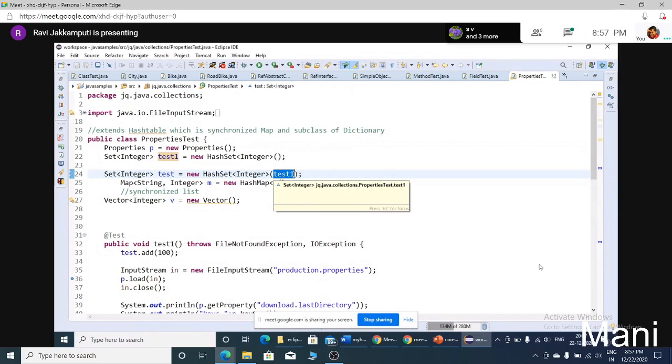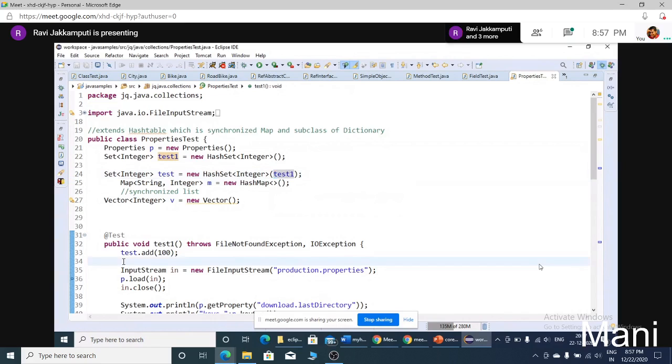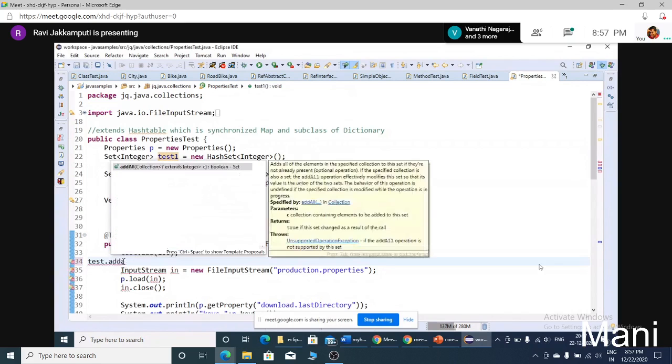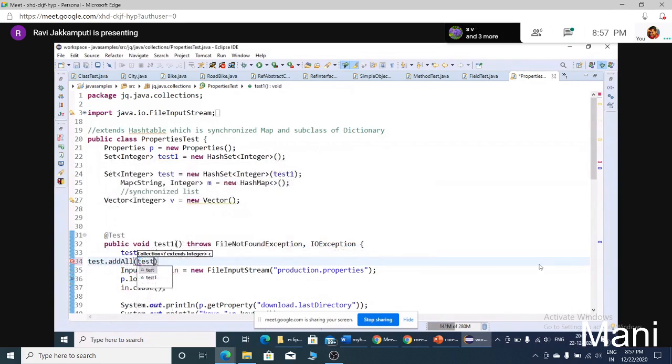So what is the other way? Mani, what is the other way of adding a group of elements? Sir, using addAll, sir. Right. So here I can say test dot addAll, again the same thing, any collection. So are you clear about adding elements to a collection through the constructor, through the addAll method, and through the add method?